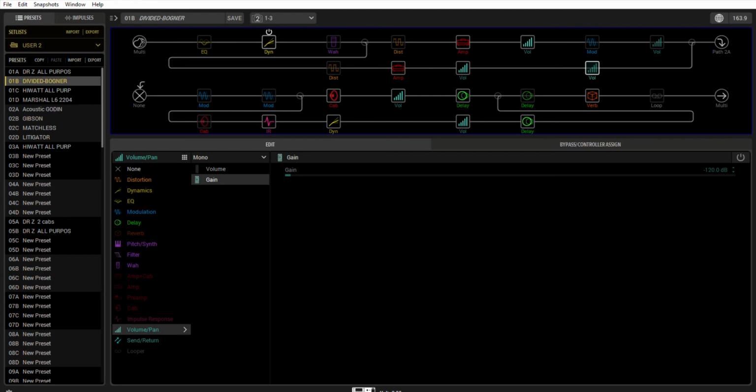If you've got just the one main expression pedal, if you want a wah-wah, you're going to need another one.